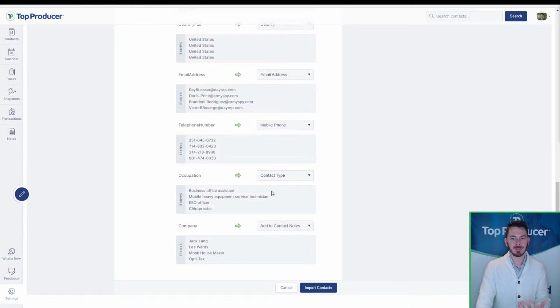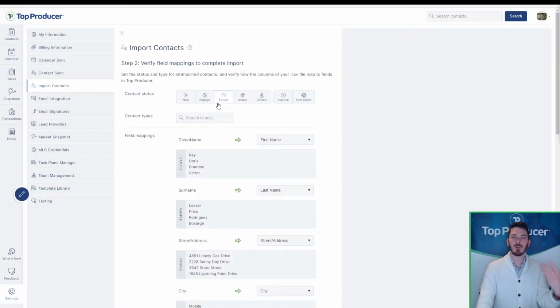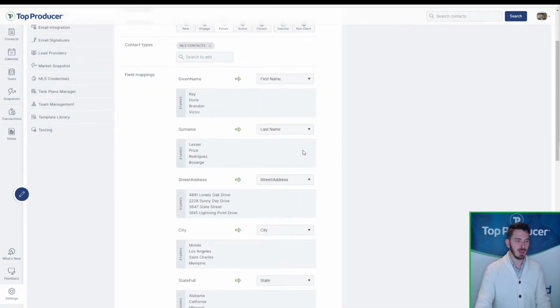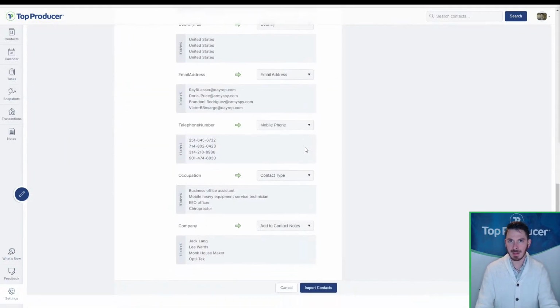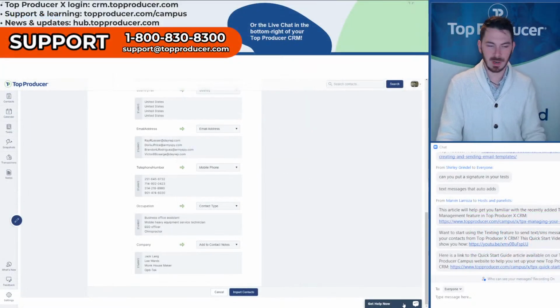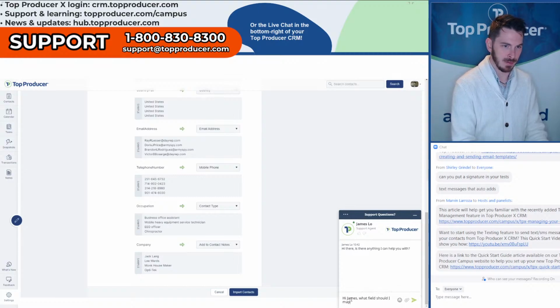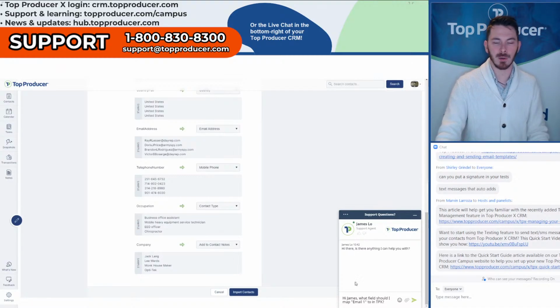So after you're finished that, just double, triple check, make sure your status is right, make sure your contact types are good. Maybe you want to say old CRM and tag that with that, or maybe MLS contacts, just to tag all of them at once. You could do that, for example. Review this over, and if you're not sure, highly recommended that you give customer care a call before doing your import, or even use the get help now in the bottom right corner and just see James is ready to help right now. You could be like, hi James, what field should I map email 1 to in TPX? And then, for example, that would be a good way to get a quick answer there.